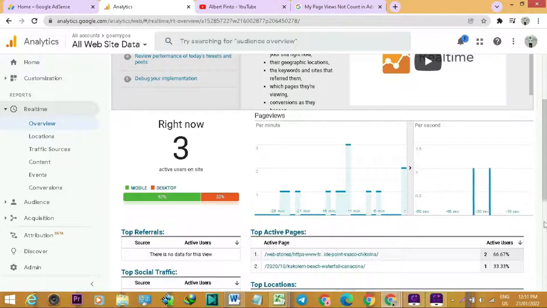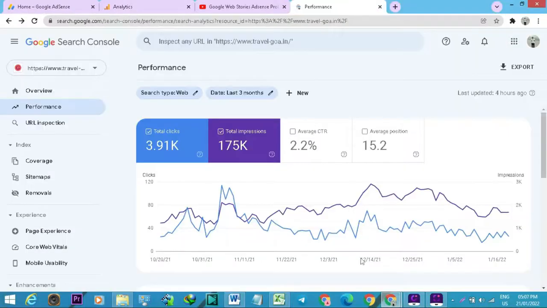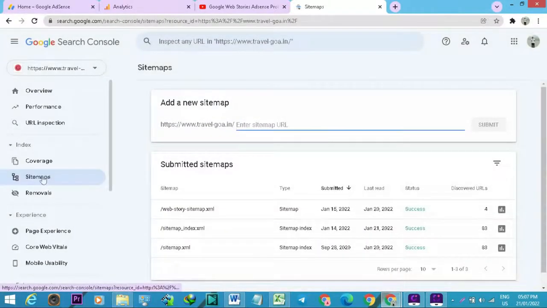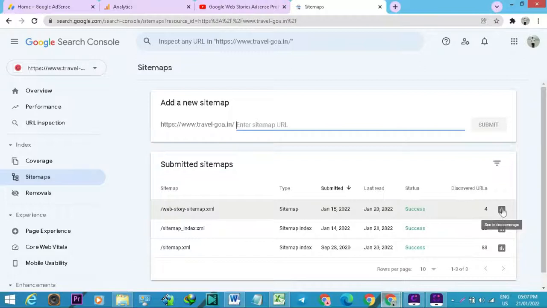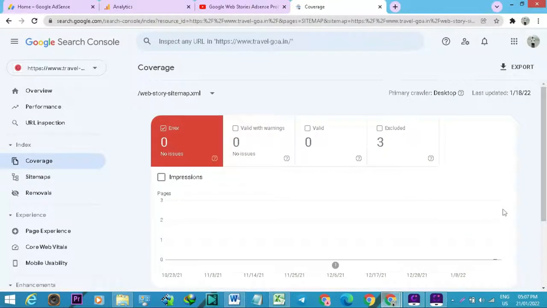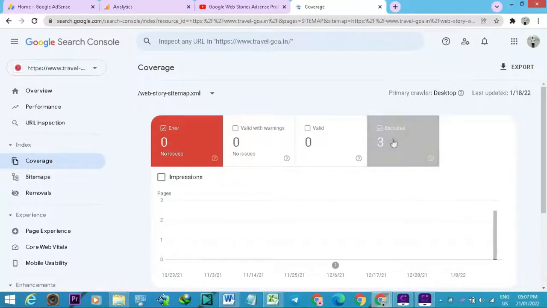Well, let's start. So here I am in Google Search Console, and that's my site. Let's go to sitemaps. And here you can see the web story sitemap which I had already submitted before. Let's click on see index coverage. And here you can see I have three excluded stories.